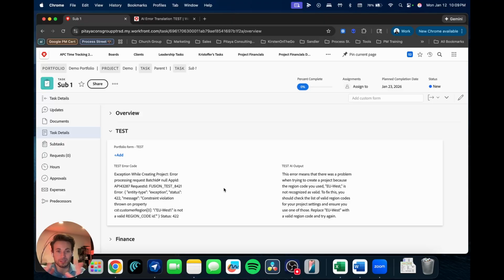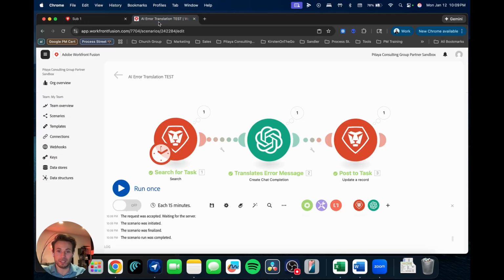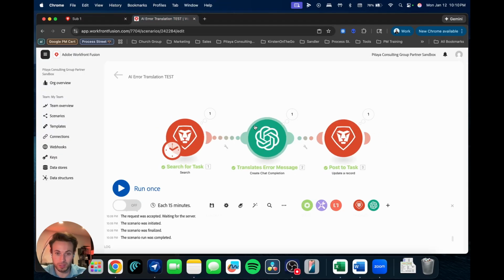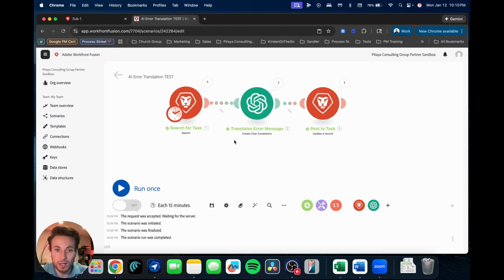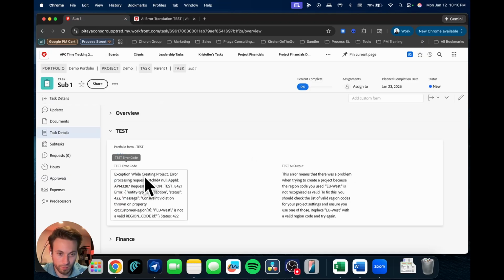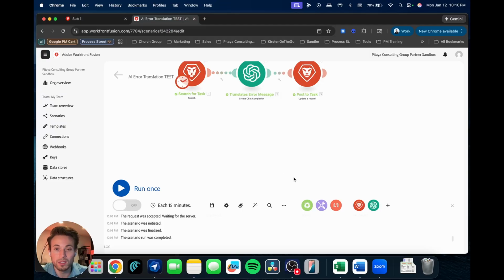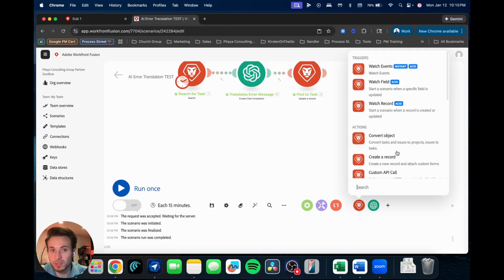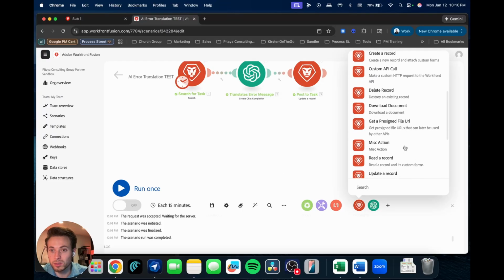So that's the use case. And now let's actually get into building it. So let's build it together. So I'm just going to build it here in the same scenario. So we're going to start with basically a search task in this case because we're just going to bring in this field. So let's just build it from scratch. This is going to be a search.